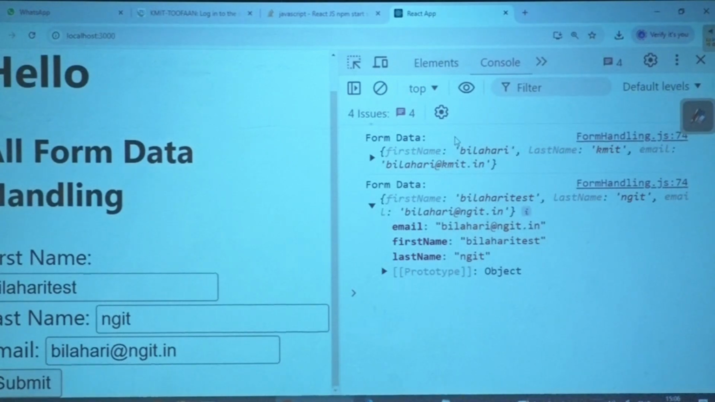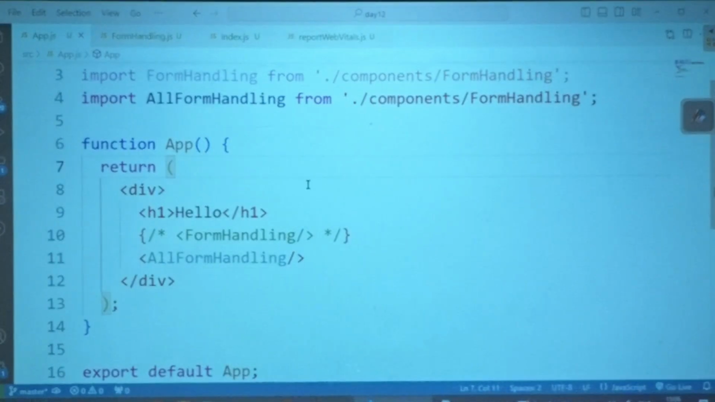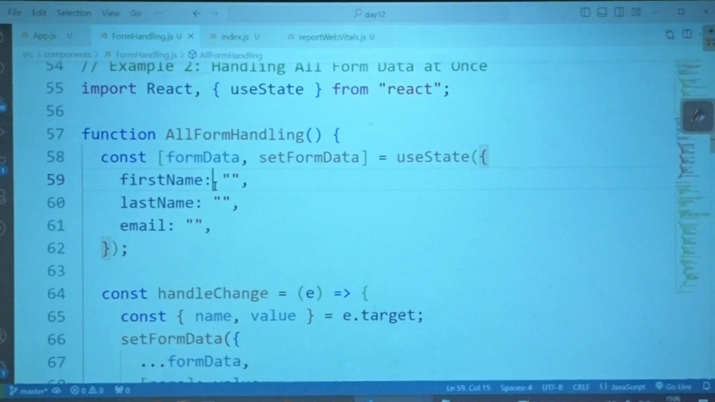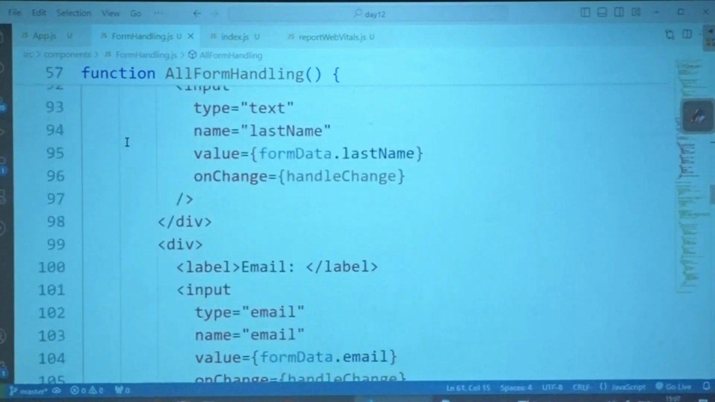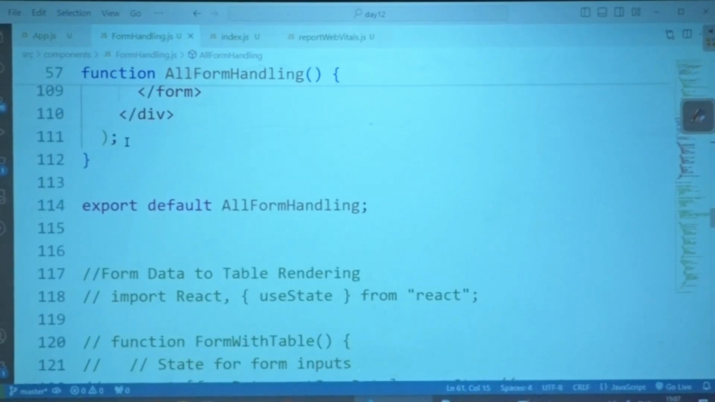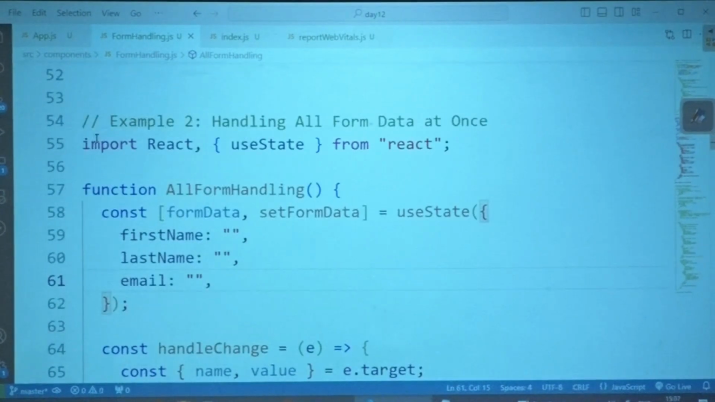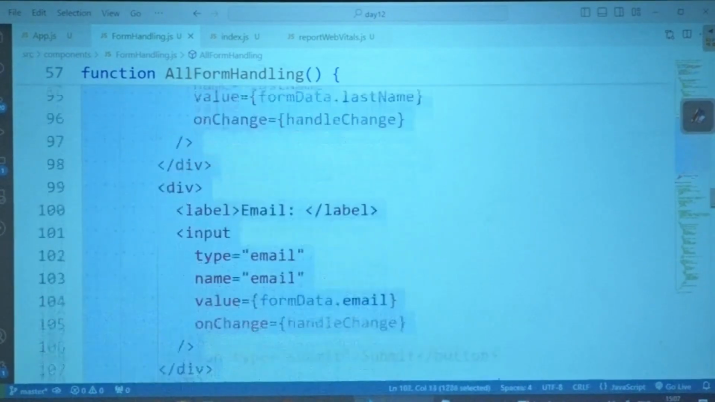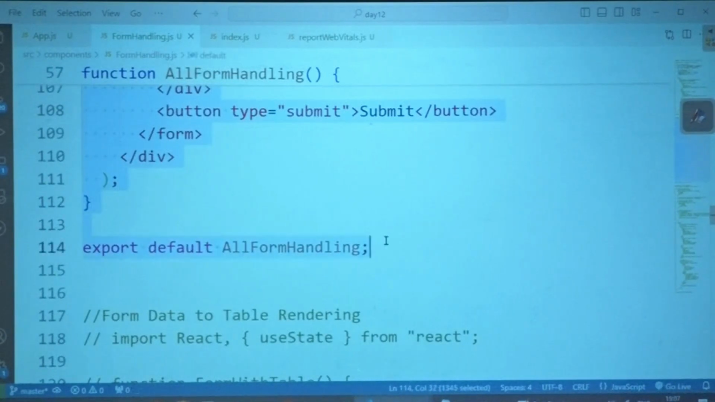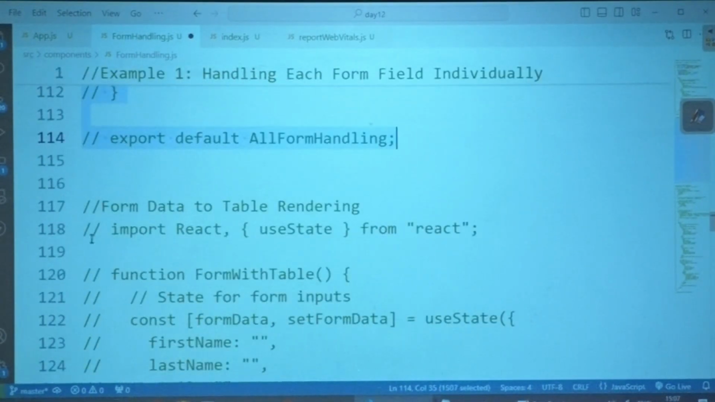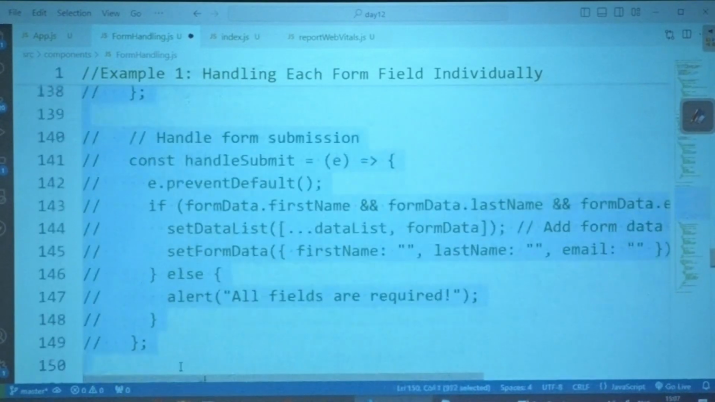Alright, this is a better way of handling the data in one go. Instead of handling different states and different functionalities for each element in the form, this is what we suggest. With this knowledge, let me show you the other one. Show that in a table please. Instead of logging it there, I wanted that to be shown in a table. Commenting this out. The third example.